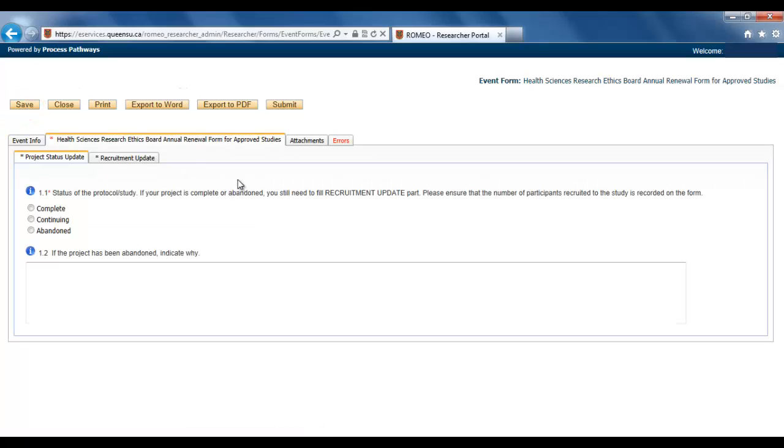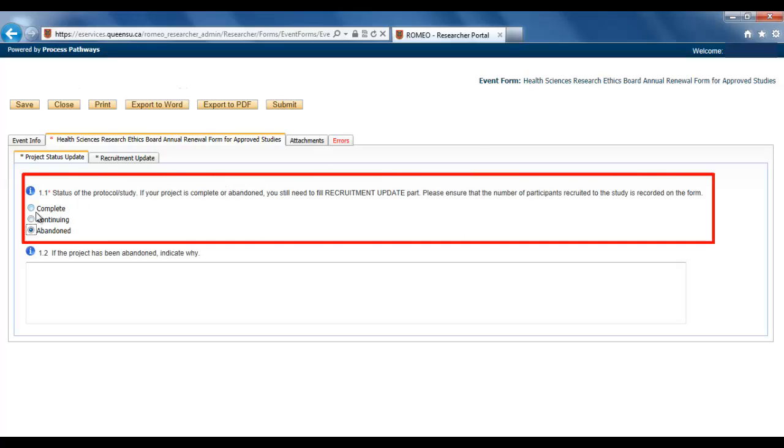The renewal form has 2 subtabs, one related to the project status and the other related to the recruitment status. Make sure you answer the required questions in both subtabs before you try to submit the form. Remember, if your study is no longer active, you should select either Abandoned or Completed for question 1.1. If you are renewing your application, please select Continuing.